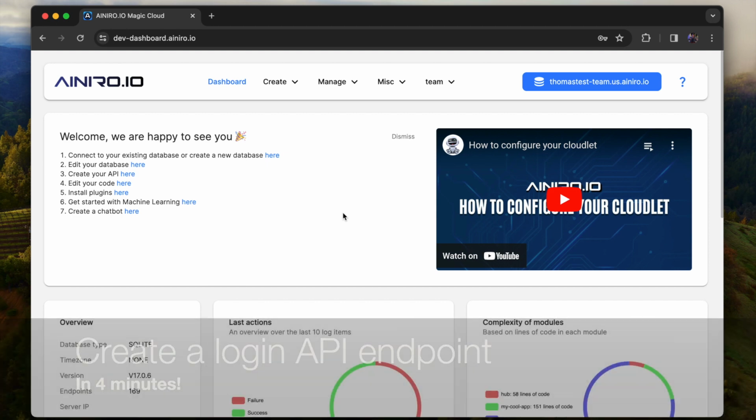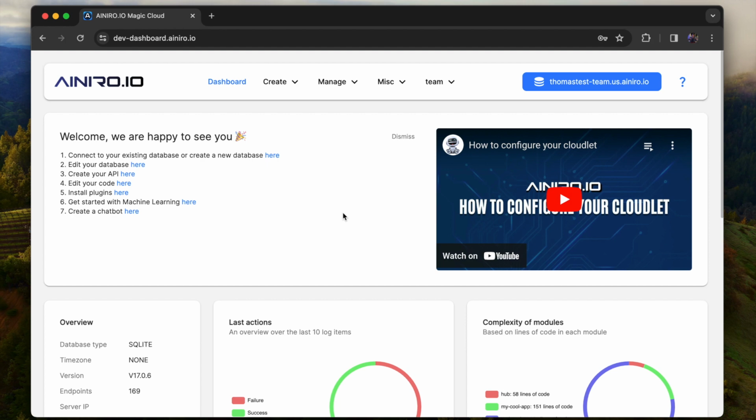So in the previous video I created a registration API in 15 minutes. This video I'm going to create a login API endpoint. Why? Because obviously we now have the ability to register in our MyCool app. We obviously need the ability to authenticate towards the backend.